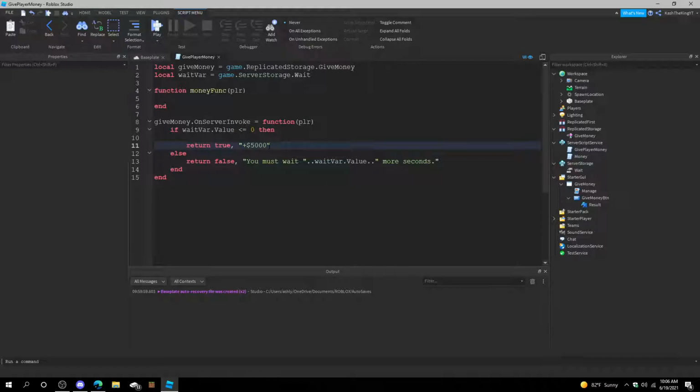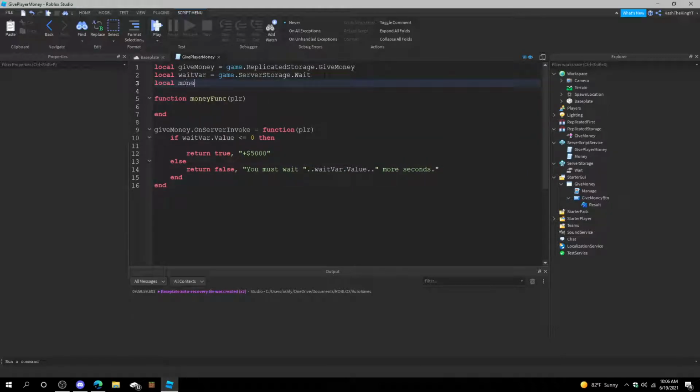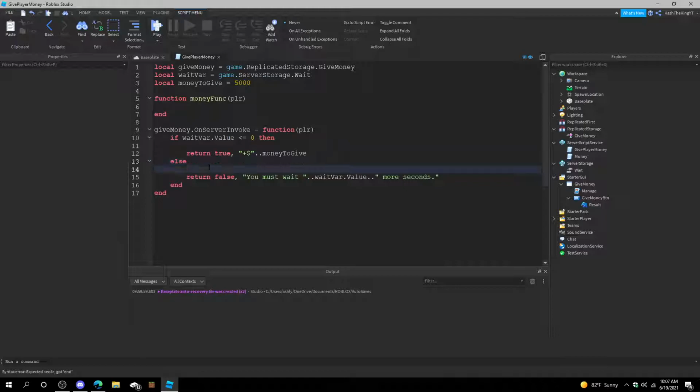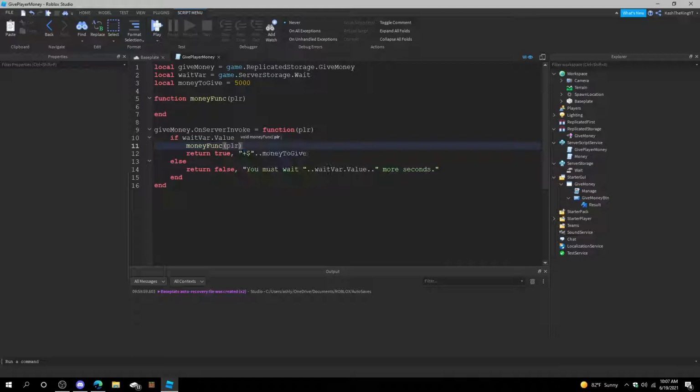Okay, so we already know it's going to be plus 5,000, but we can also just go up here and do local money to give equals 5,000. And then we'll have this dot dot money to give. That way we can just change it whenever. And then right up here we can do money function and then player. That way it's gonna give them the money.